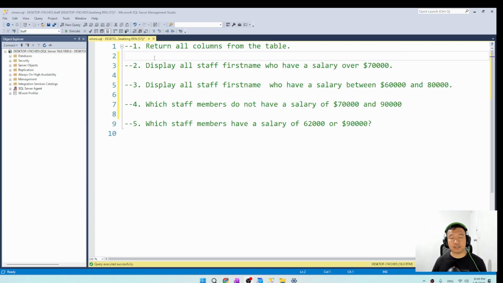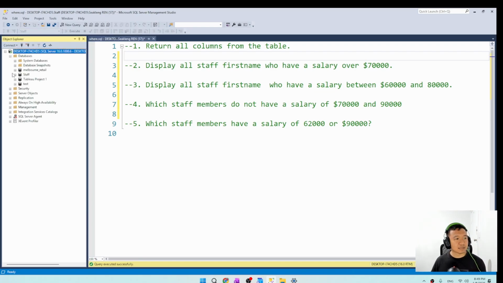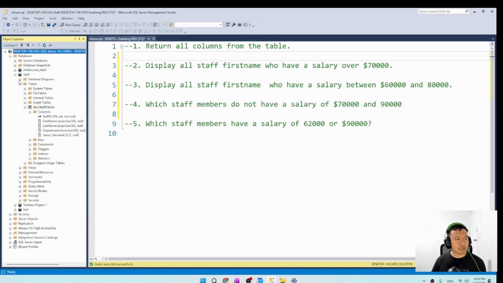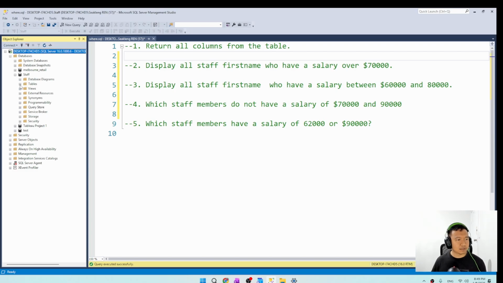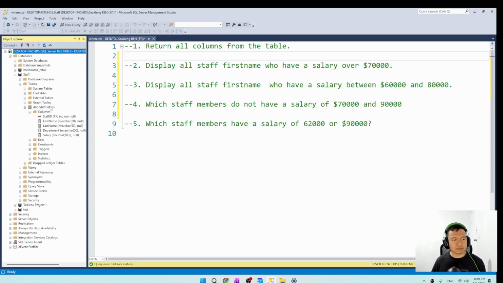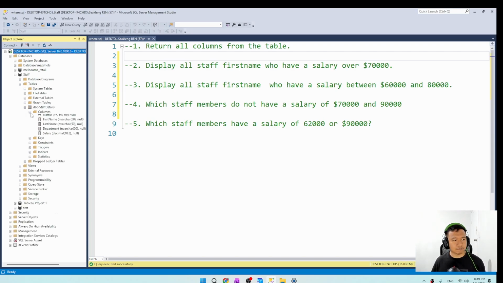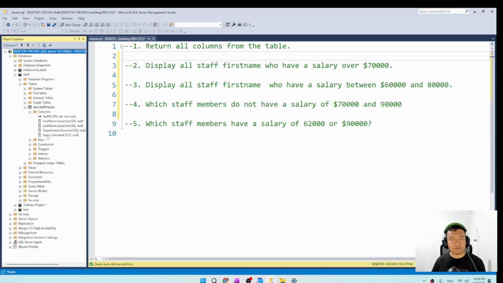Firstly, we need to make sure that we are inside the correct database. It is the database that is available in the system, and the database that I need to use for today's video is Staff. So I select Staff and click on the database. After we click on Staff, if we click on the table, it is the table that is available. And if we click on the column, it is the column that is available inside that table.